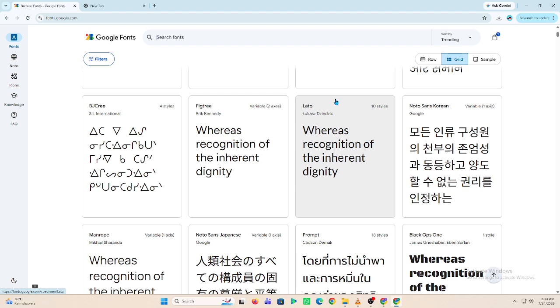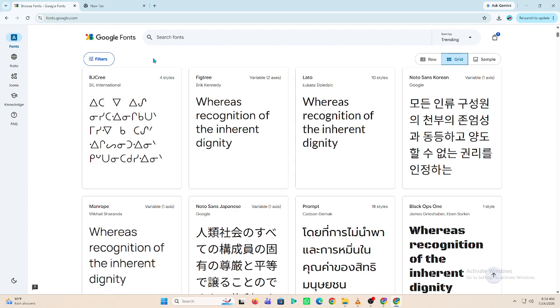And that's how you import Google Fonts in CSS. With just a few lines of code, you can give your website a clean and professional appearance.